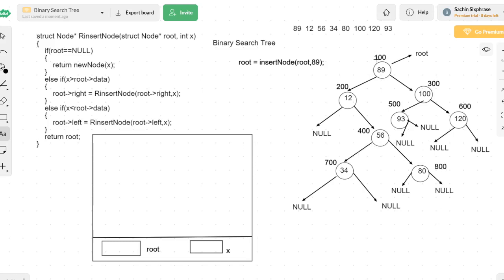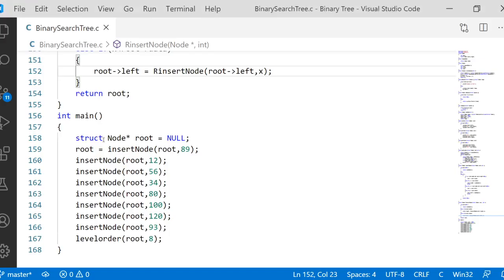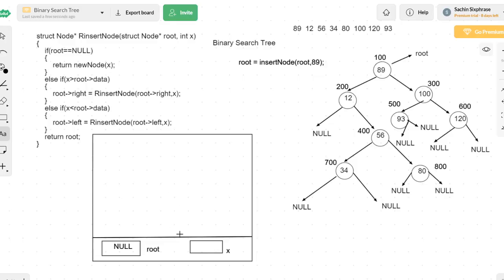Now initially we will send the address of the root node, but initially it is equal to null. So we will be sending null. You can see it here very clearly, that initially root is equal to null. That root only we are sending. And the data that we are sending is 89. So after taking this data, we will enter inside. What's the first condition? If root equal to null. Yes, root is equal to null. Condition true, I will enter inside.